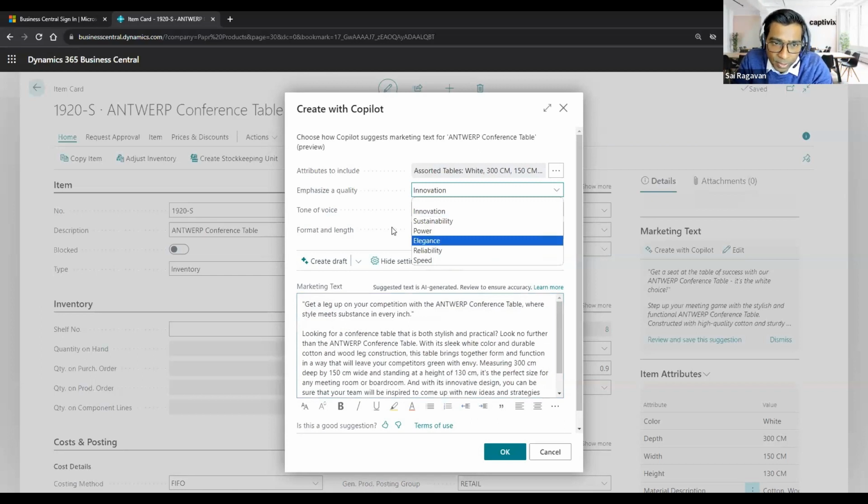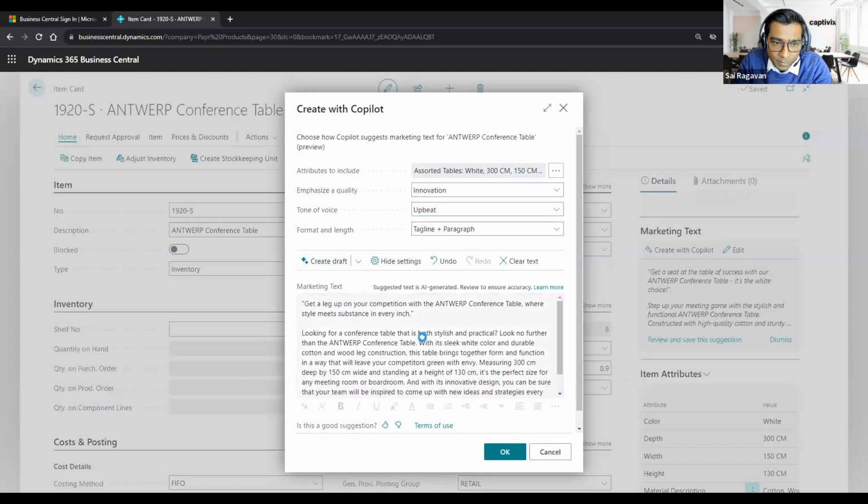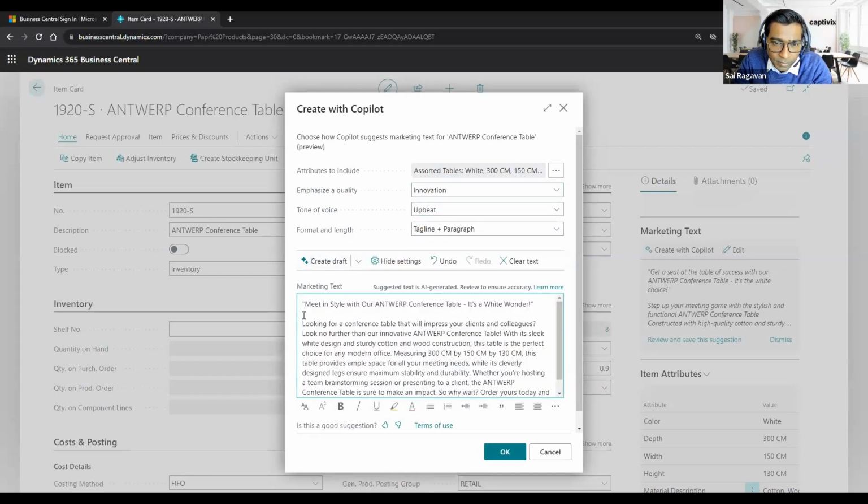And also the tone of voice, I think it's also very cool that I found when I was trying this out. Like, there's a formal tone of voice versus casual and upbeat and creative, right? I think we had set to inspiring. So if you just set this to upbeat and create draft, and yeah, the tone is a little different here.